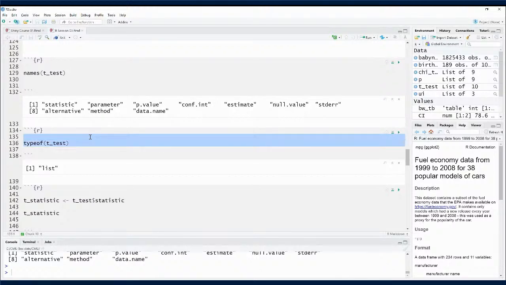I'm also interested in knowing the type of this variable, because that becomes important at times. You can do some types of manipulation on some data structures and not on others. So if I write type of t_test, it comes out to be list.